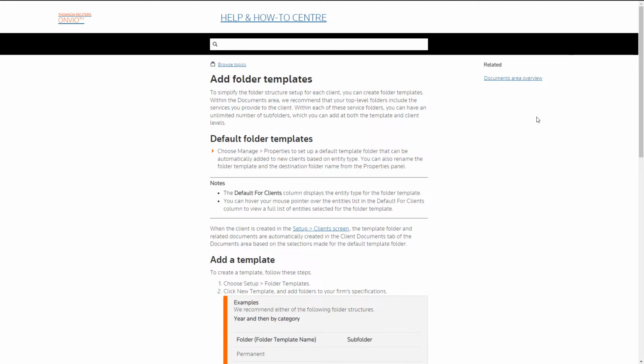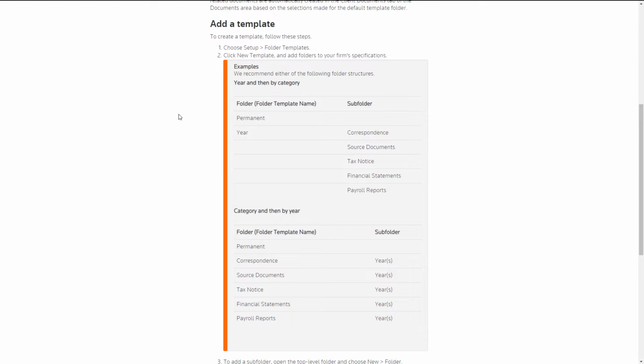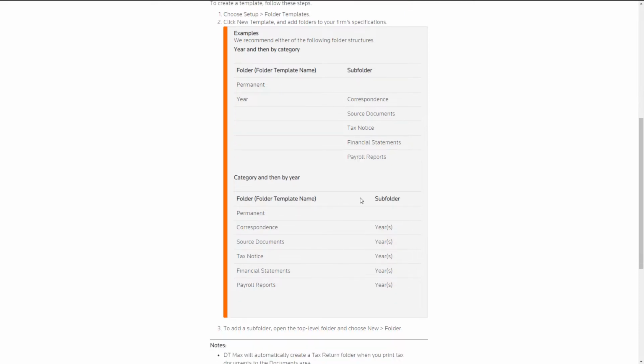Here we just clicked on Add a Folder Template, and if we scroll down, you could see some examples of folders that you can create in Onvio. So you could create a permanent folder. You could create a permanent folder starting by the year, for example, 2022, and then create subfolders for correspondence, source documents, financial statements. Or you can even do the opposite, create a main folder for correspondence and then create subfolders for each year.